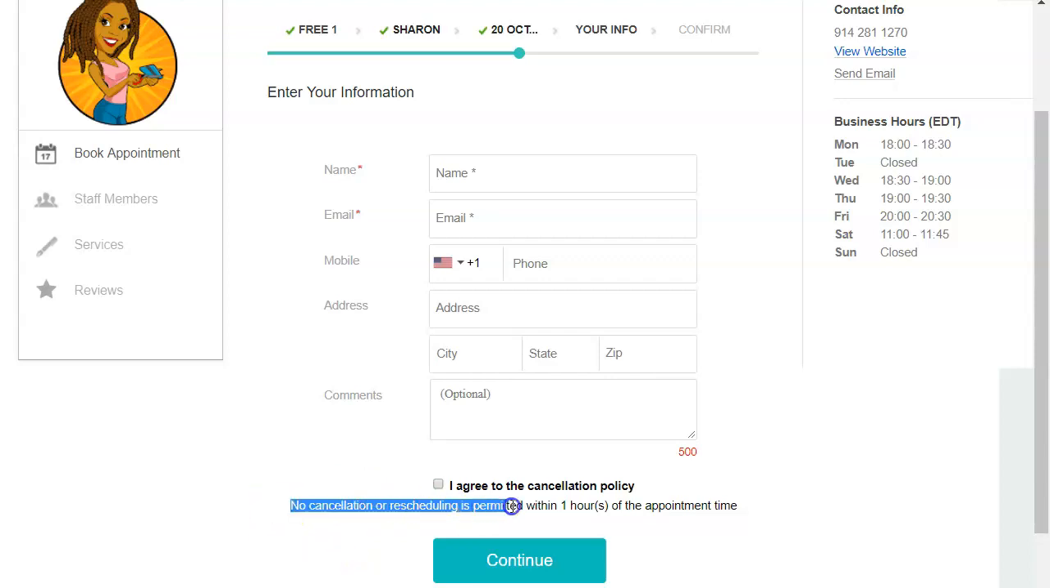I like these things because it gives them a no-nonsense pull to it. So they put their name and email, they agree, and then when they continue, they book their time and it'll be all set for them to go. It's really a cool setup.